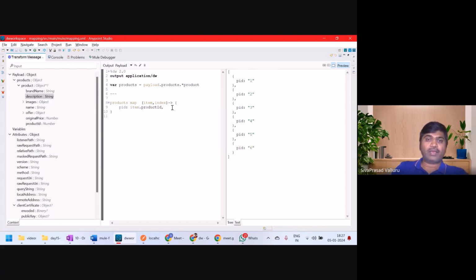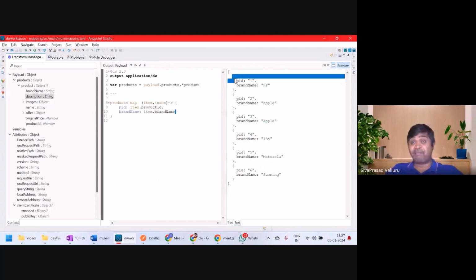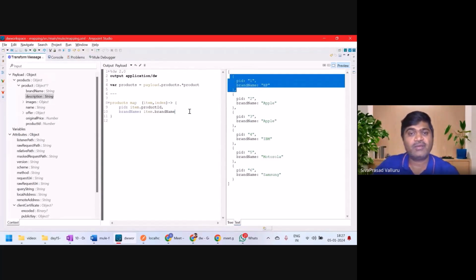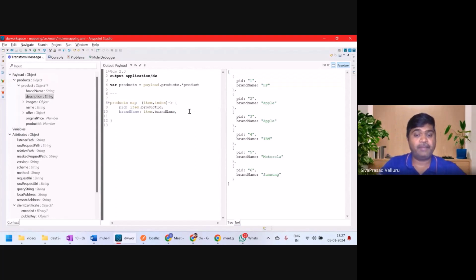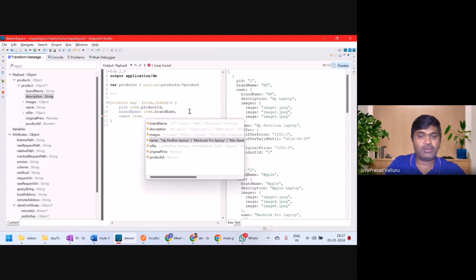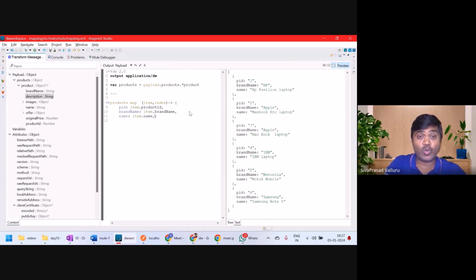Fine. Comma. I want brand name. Item dot brand name. See, I'm getting it. So I'm mapping an array of objects to however I want, with only a few fields. Fine. I also wanted name. Item dot name. And I also want the original price. I will write here price.